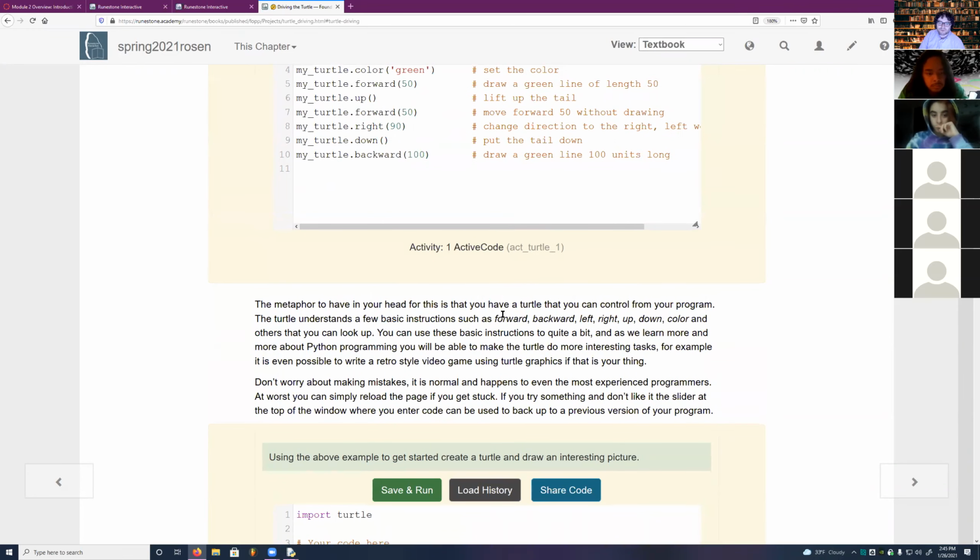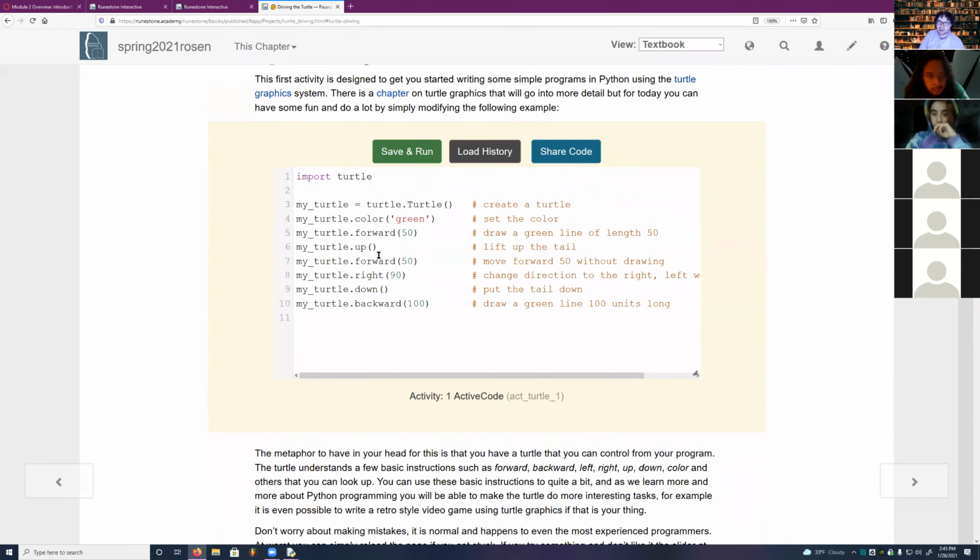So you've got a couple of different commands you can do. You can go forward, backwards, left, right, up, down, color, different ways to change the command. And all the commands, by the way, they always end with parentheses. That's how Python knows it's a command and not a variable. Make sense? So if it needs more information, you put it in between the parentheses, such as how much you want to move forward or how much you want to turn left or right.